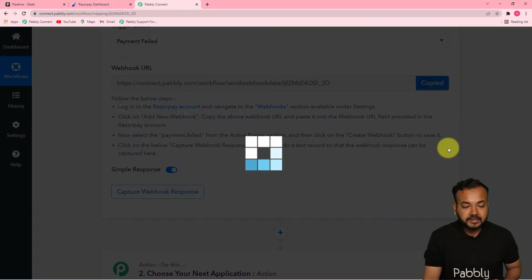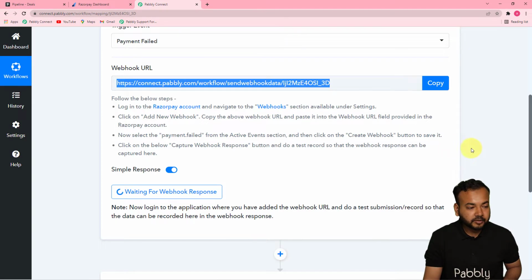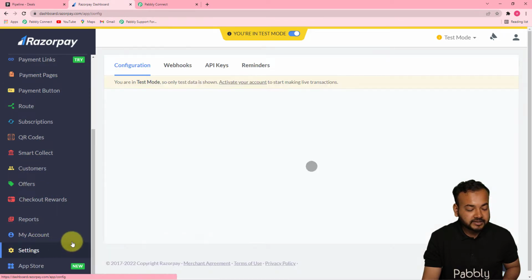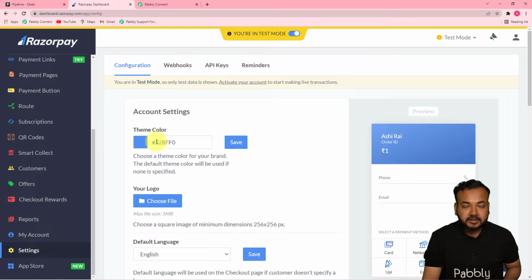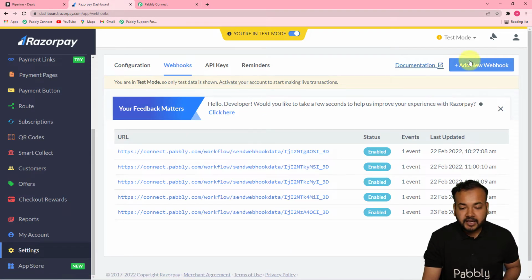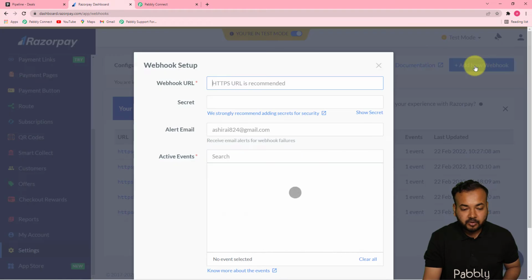So first of all, copy this webhook URL from here. Okay, then you have to reach your Razorpay dashboard. This is my Razorpay dashboard, guys, and here you can see on the left hand side panel, on the bottom side, I have this settings icon. Click on settings, and under the settings page, you will find this webhooks tab here. Click on webhooks, and here you can add a new webhook by clicking on this add new webhook button.